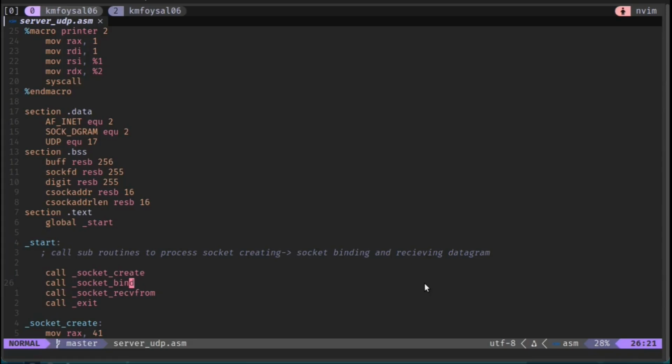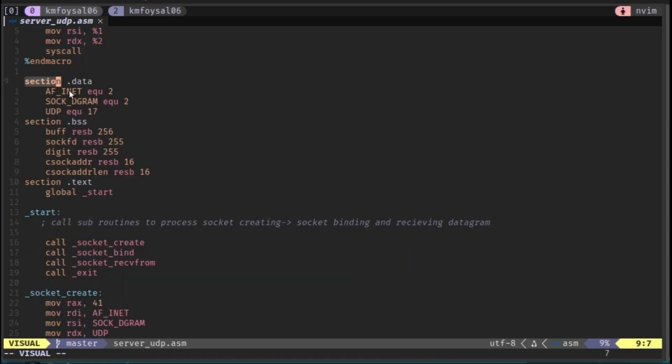I built this basic UDP server with assembly. Let me explain what I did here. First of all, I created a macro for printing things. Then you can see in the data section I am declaring three constants: F_INET, which is IPv4, whose value is equivalent to 2; SOCK_DGRAM, which is also equal to 2; and the UDP protocol, which is 17. I found this value from the internet.